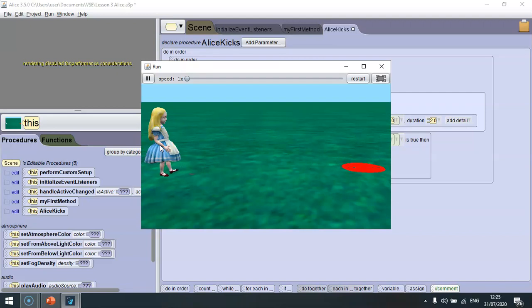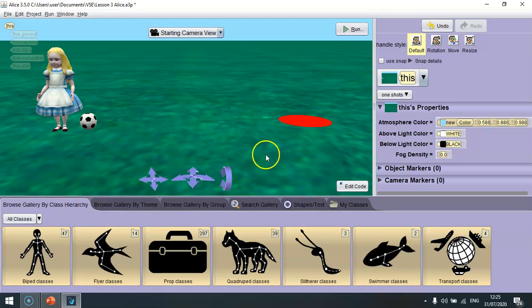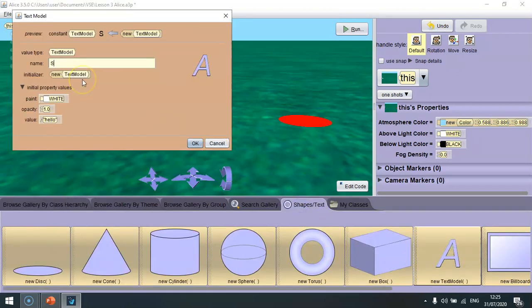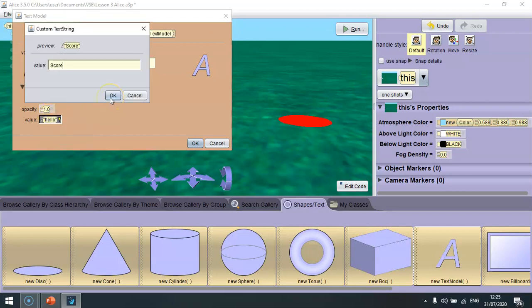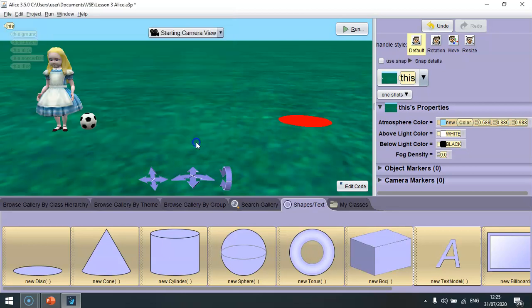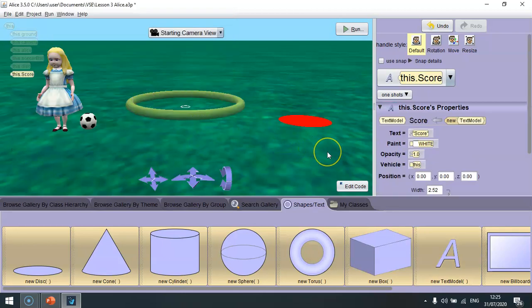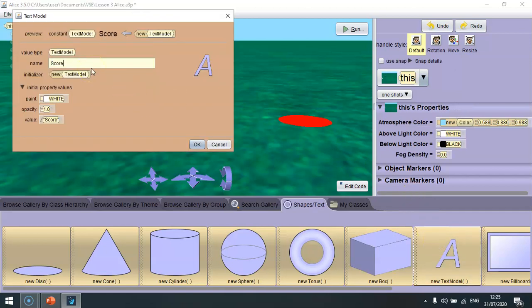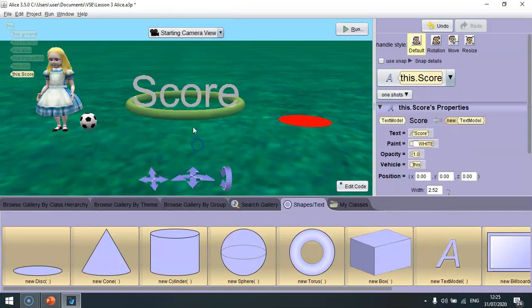Now the problem is we now need to make the score. So to add the score, I need to go to scene setup, and I need to go to shapes and text and add two texts. One will be called score, and I'll change the value to score. Press OK. If it doesn't work, just undo. Try again. Let's not put score in there. Oh, it did it this time. Sometimes it does that. It's a bit funny.